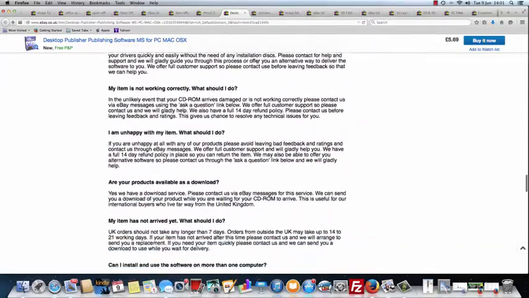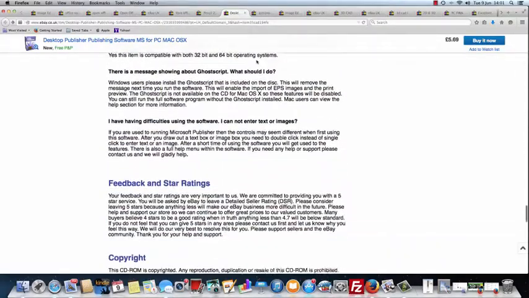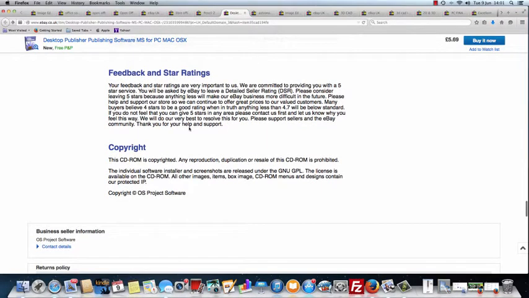So how do we know that's available to resell? Let's have a look. It's a very long listing. There we go. The individual software installer and screenshot are released under the GNU GPL license. Now that means it's available for you to resell. Now very often what you'll find, and you will find this with mine as well, on my listings, that the actual program is not copyrighted, but my menu system on my disk and my installer, if I'm using one, is. So you will often find that it just says this is copyrighted. Now, they can't copyright the program because the program's available freely. But what they can copyright is the menu and the install system.